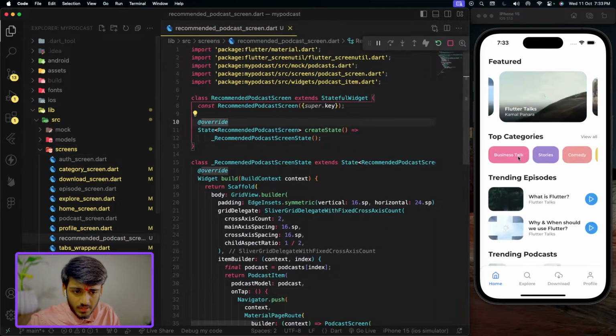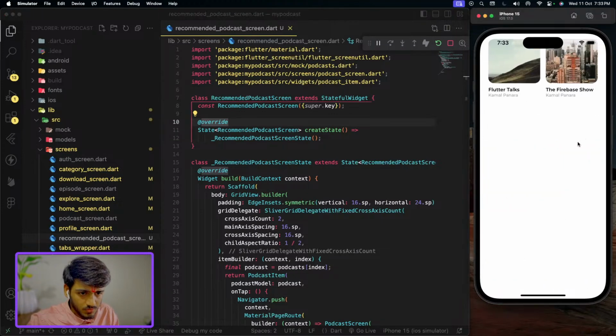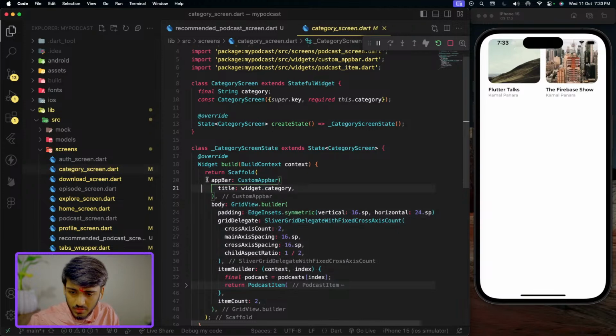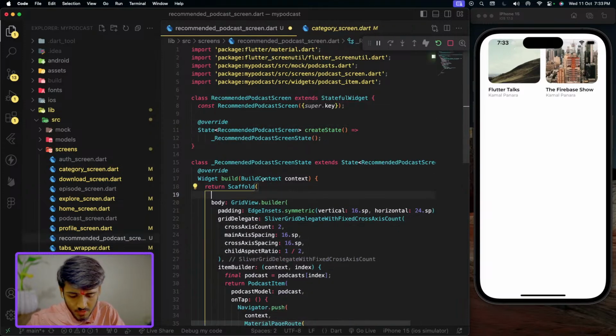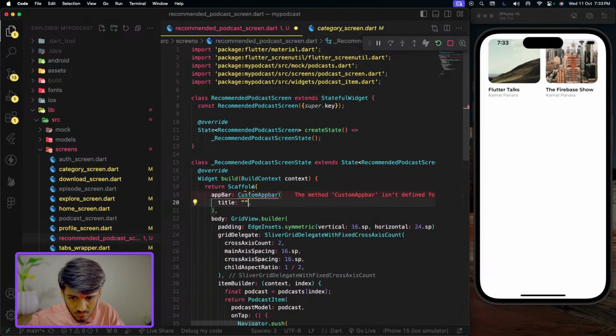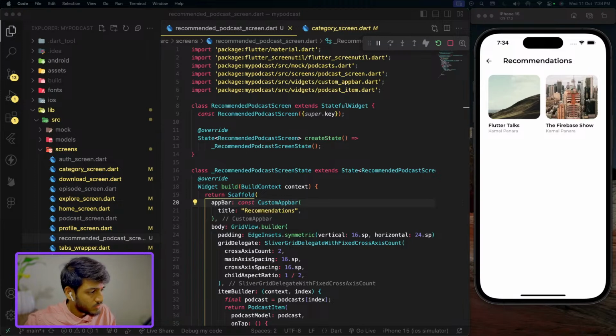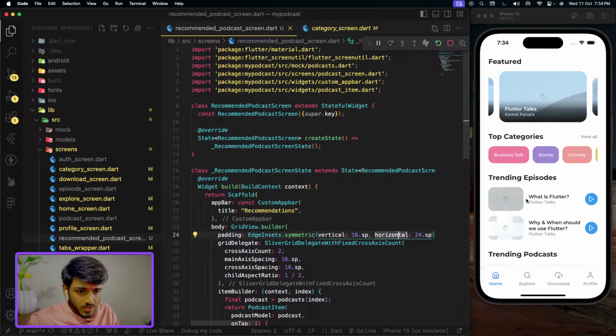So now if I restart the app, if I go to the downloads, go to view all, I have this. Okay, I don't have app bar yet. I need to copy that thing as well from there. All I just need to do is to change the app bar title to recommended. Recommendations, and import this. Okay, we have the recommendations.